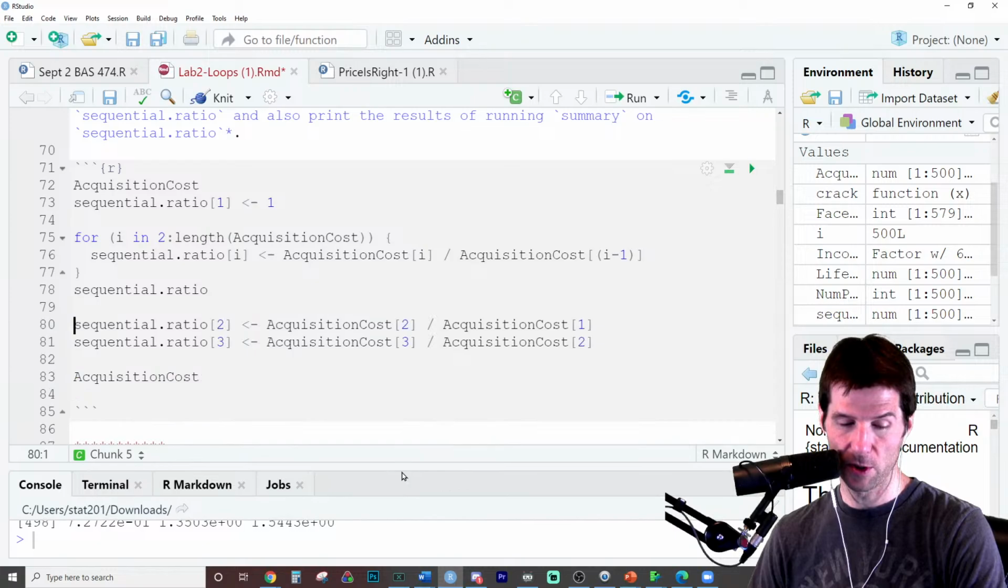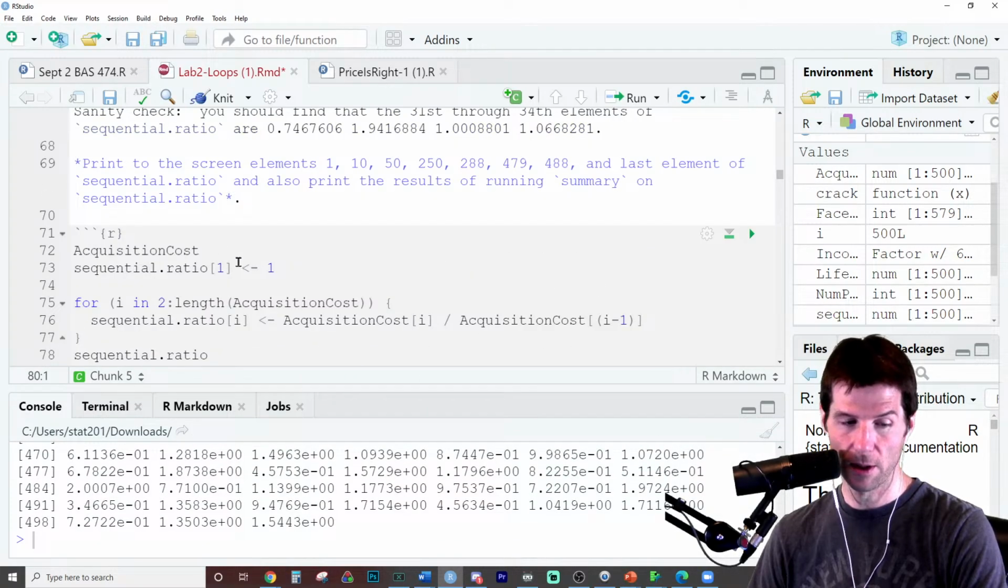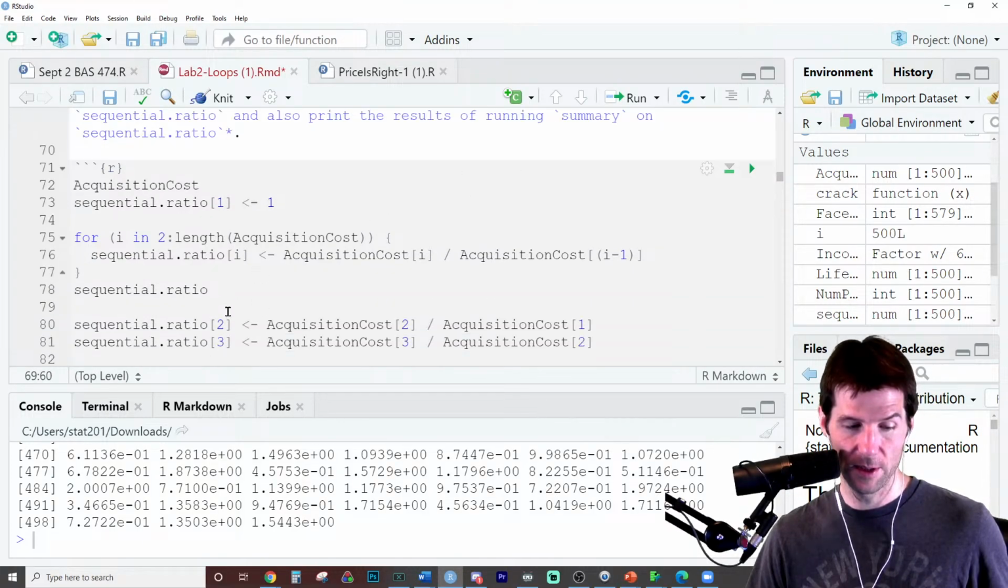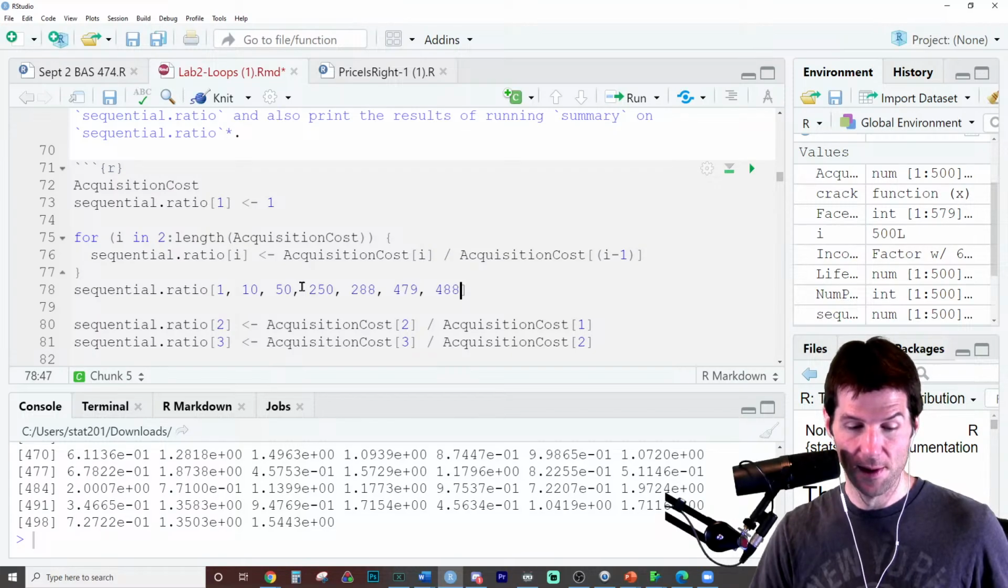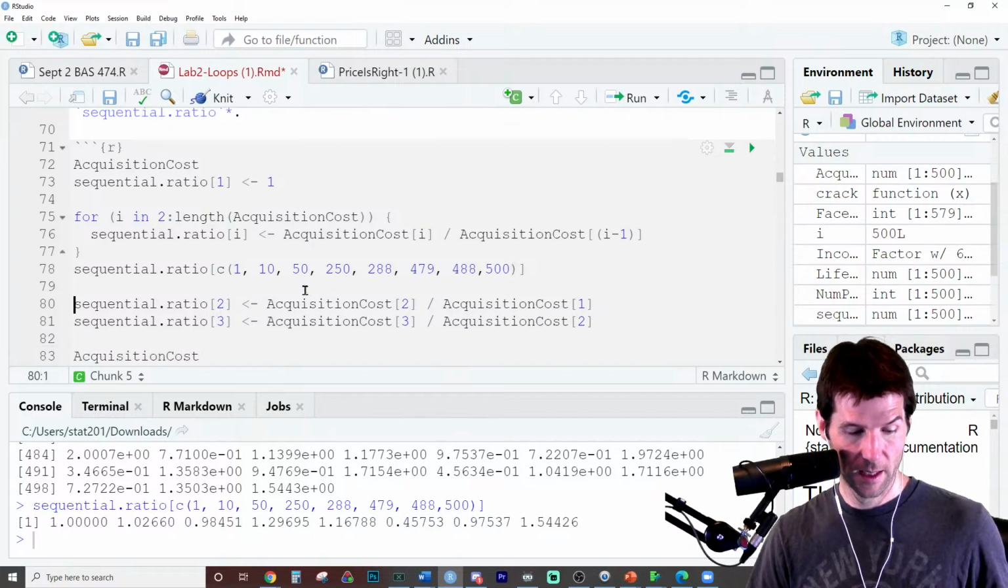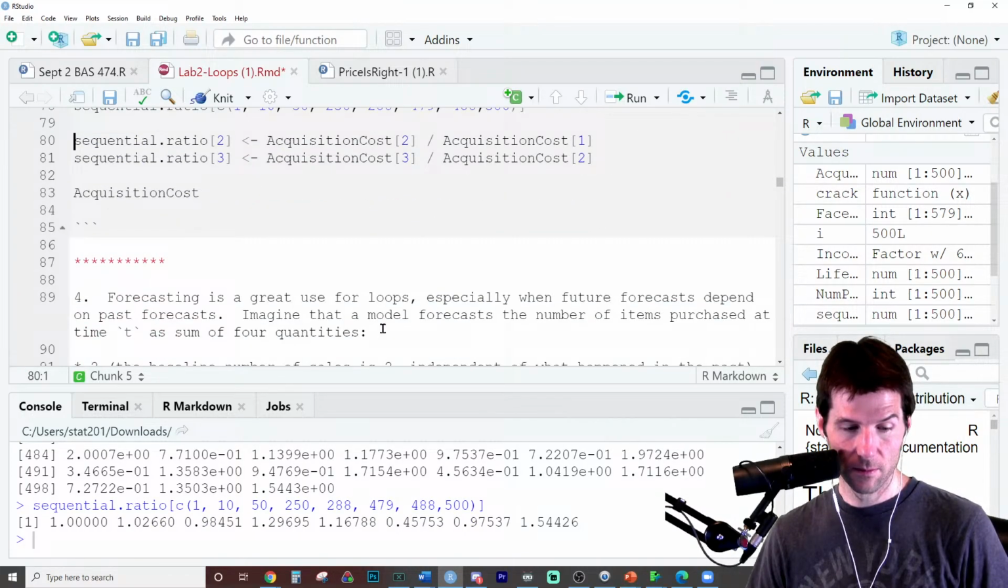Pretty interesting, sequential ratio. It's in scientific notation. Print to the screen these elements of sequential ratio. So if we want to print to the screen these elements and the last element, really, we could have just said 500th. So the 500th element right here. And I didn't concatenate these. We need to concatenate that. And there's the elements.